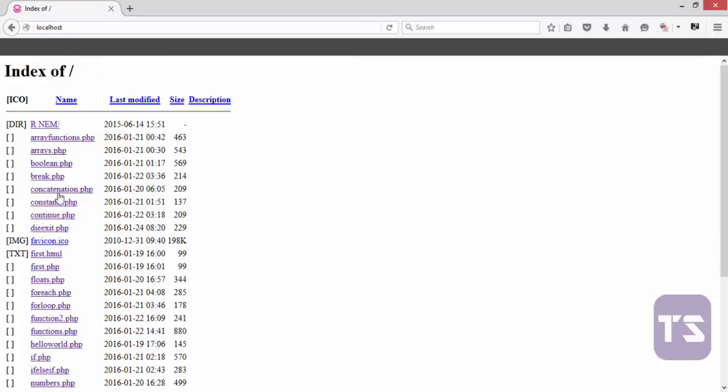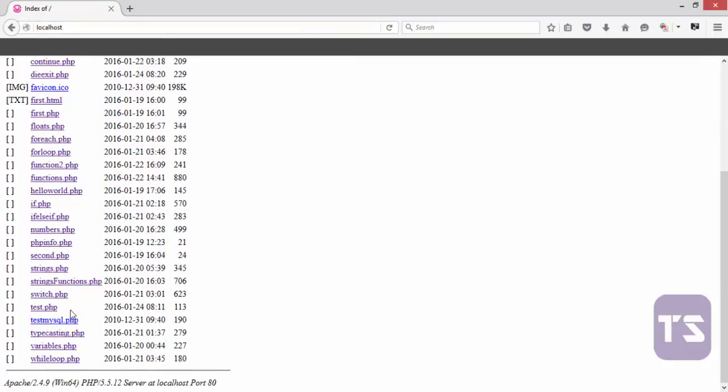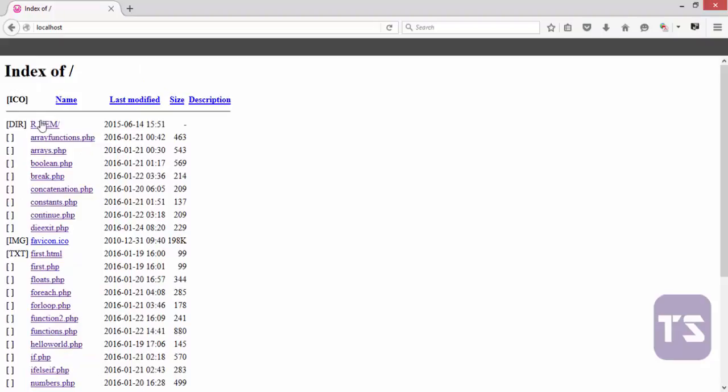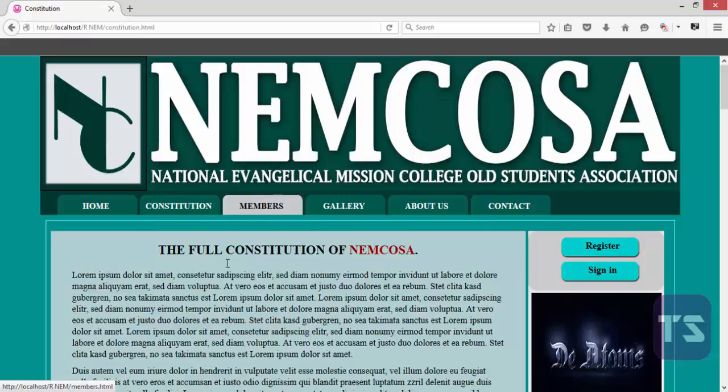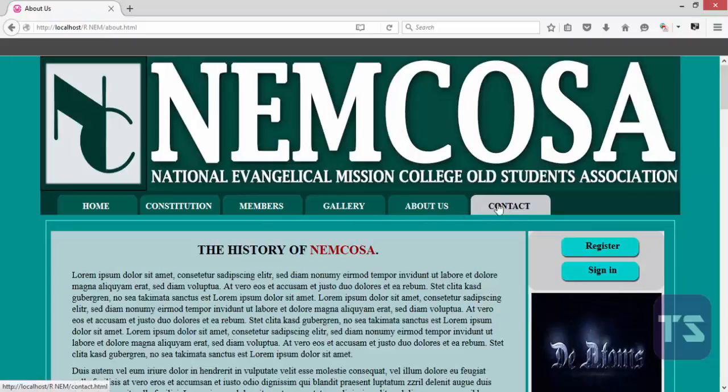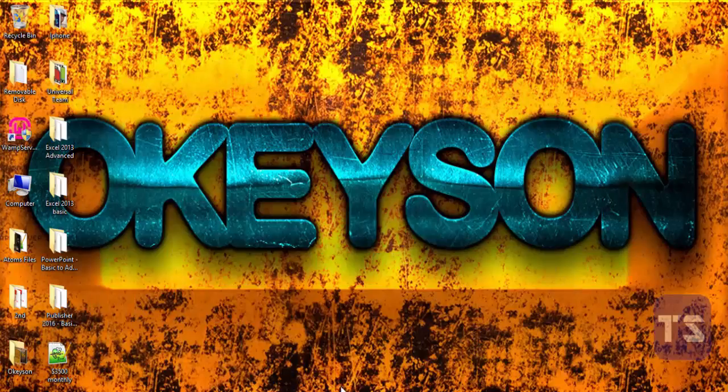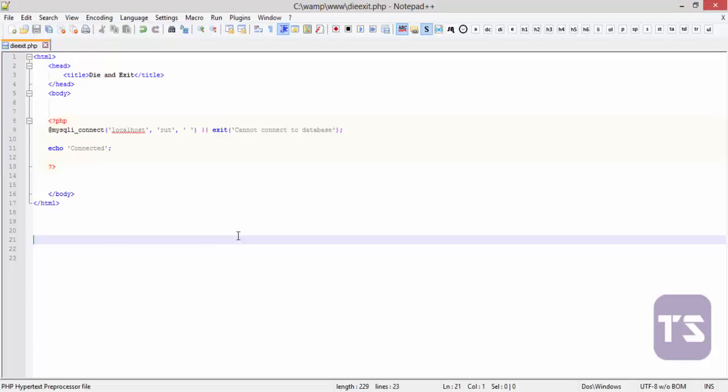Now, let's quickly check our localhost and see what's there. I have a website here. If you look at the header of this website, when I go to constitution, you discover that the header is the same, only the body changes to something else. The header remains what? The same. Now let's try to look at how this can be done with PHP.